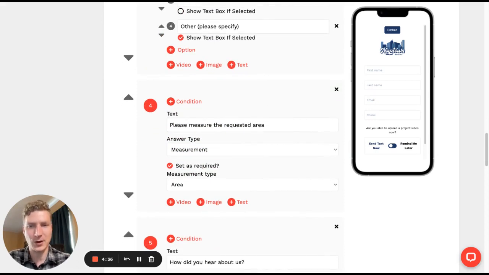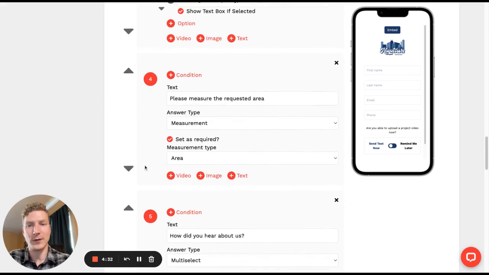I'm in the flow editor here. If you click on the flow, you can get to the flow editor. We'll then create a block. In this case, we have this block here. We added a question, or it could be text. And then our answer type is going to be measurement.